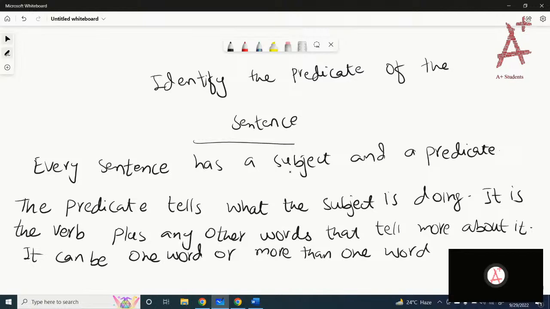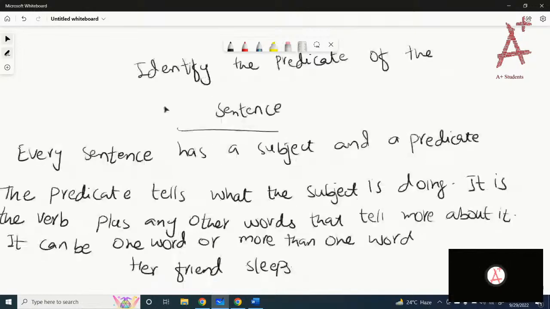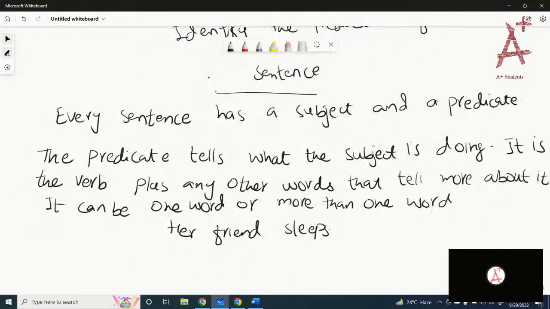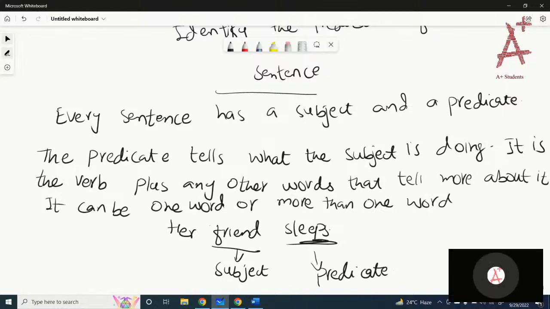Okay, let's start with an example. Her friend sleeps. As written above, every sentence has a subject and predicate. So here the subject is friend, and the predicate means what the subject is doing. The subject is sleeping, sleeps. So the predicate is sleeps. Got it? The subject is the one that is doing something, and the predicate is what the subject is doing.